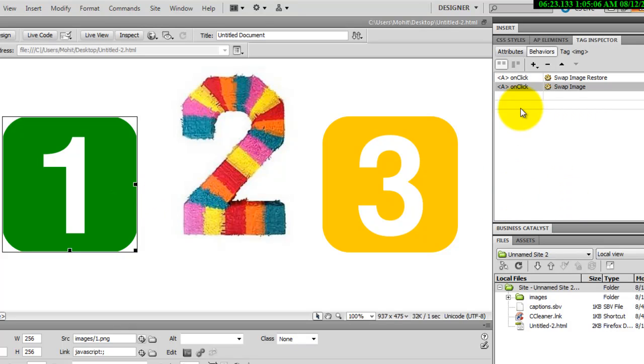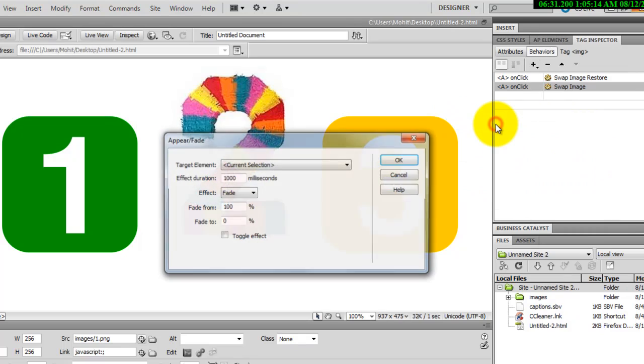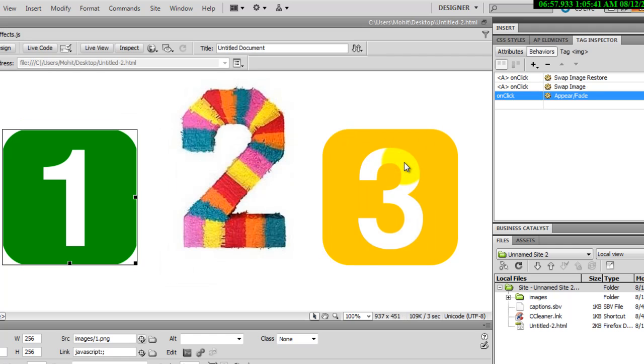So I'll select image number 1, I'll click on the add behaviors symbol, I'll go into effects and I'll say appear fade, and I'll select image number 2 because I want the effects to take place where image number 2 is placed on the screen. I'll increase the effects duration to 1500 milliseconds. I want the effect to be an appear, not a fade, from a 20% to 100%. I will leave the toggle effect as it is. I'll say OK. And I'll show the preview in a while.